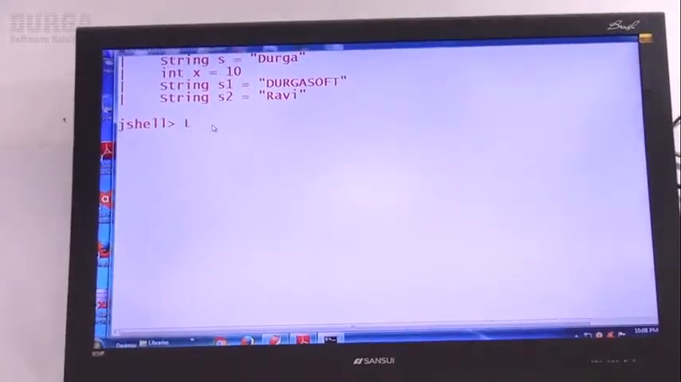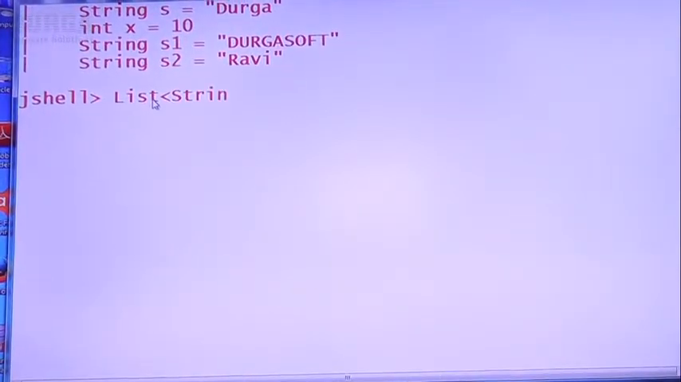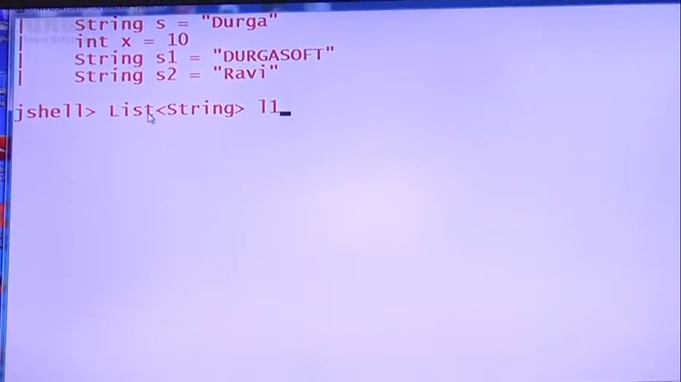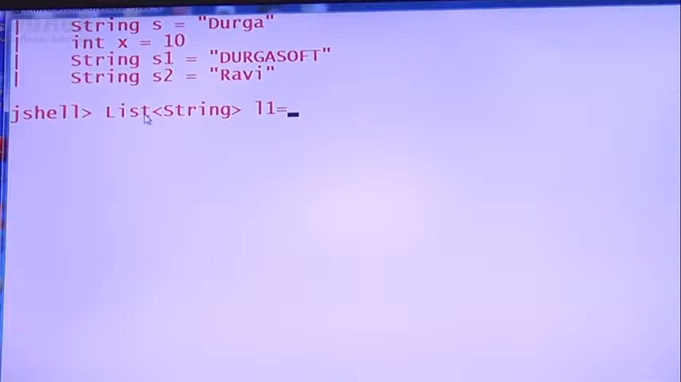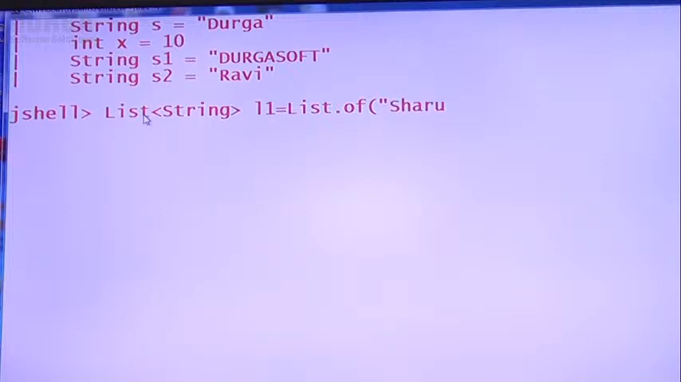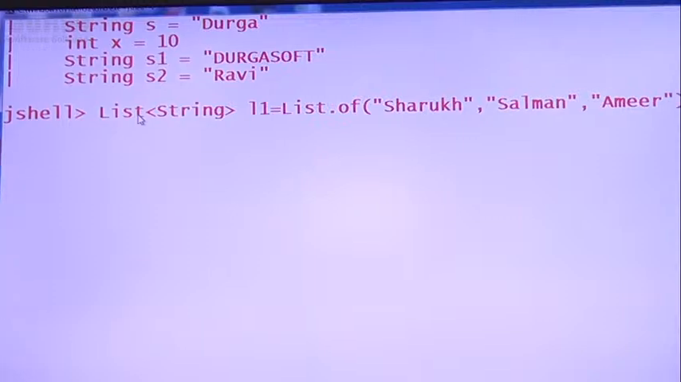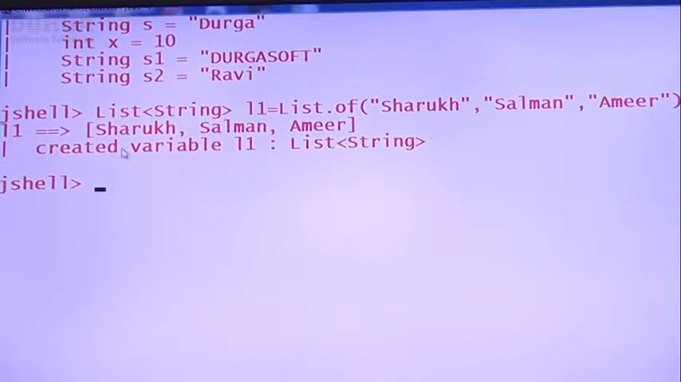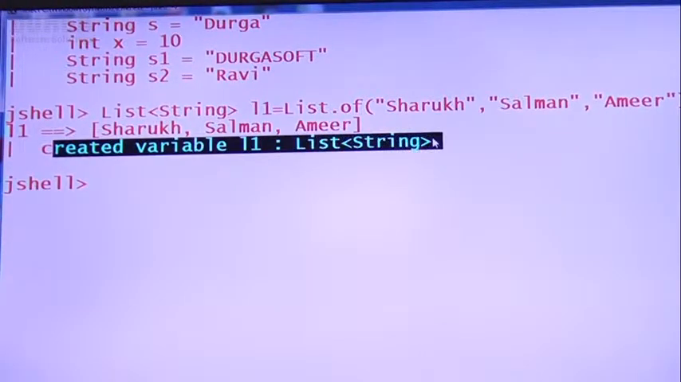I'm taking a list of string. List of string L1 is equal to maybe heroes, heroines, and so on. I'm taking List.of here. Just Shahrukh, comma, next Salman, and after that some Amir Khan, I'm taking, sir. List L1 created, a variable L1. This L1 is of what type, sir? List of string type. Perfect.